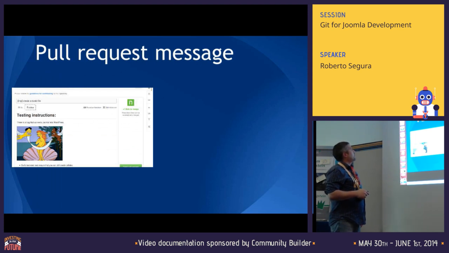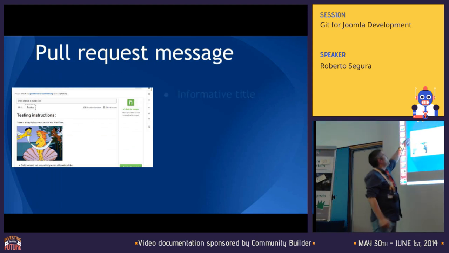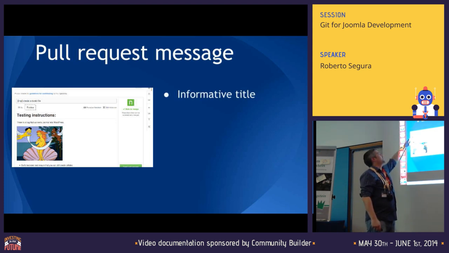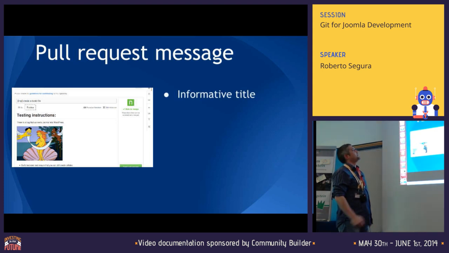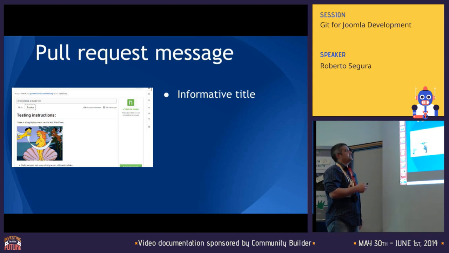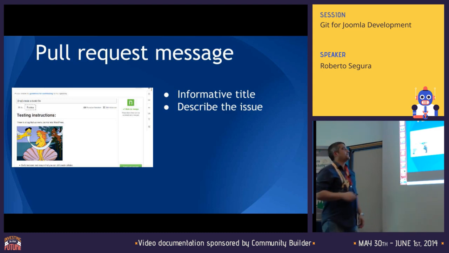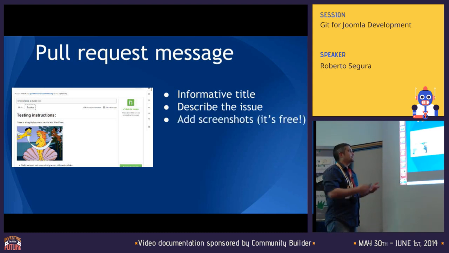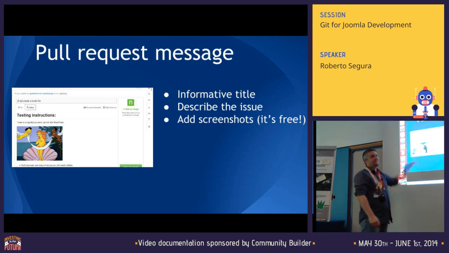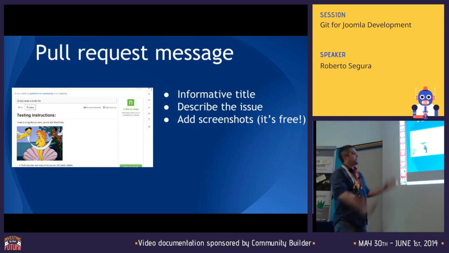On your pull request, there are some recommendations for the message to fill the pull request form. You have to put there an informative title, describe the issue with details, what happens. If you can, add screenshots. It's free. You can do it, and it's fast. Almost nobody puts screenshots on the issues, and I cannot understand it. If it's a button that has to be moved or fixed, a screenshot is the fastest way to describe what's happening.